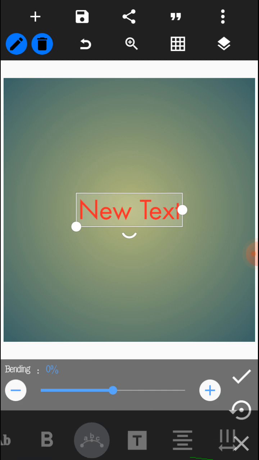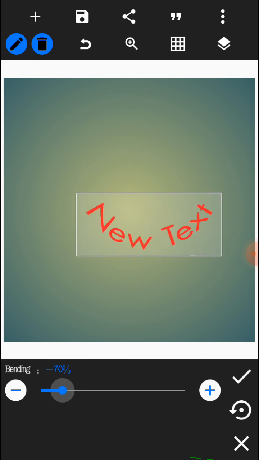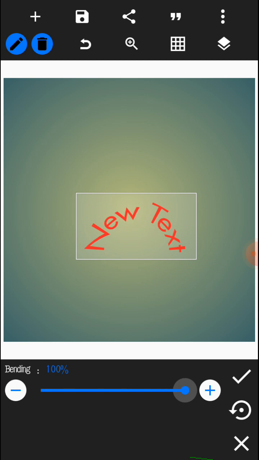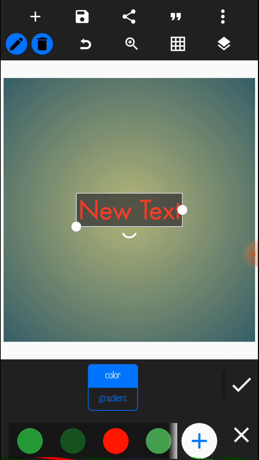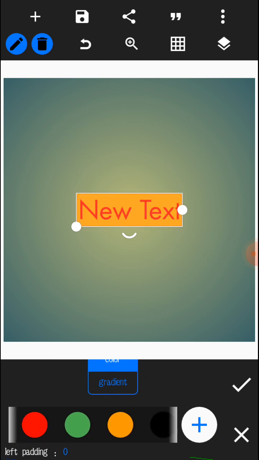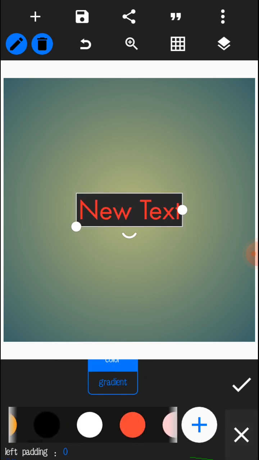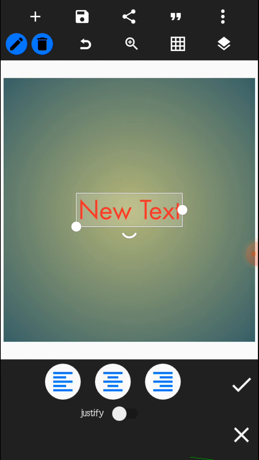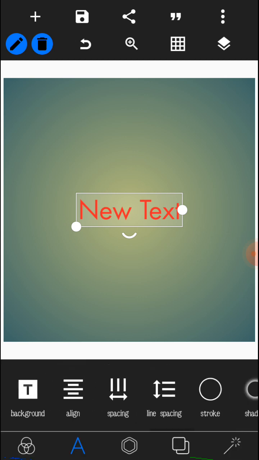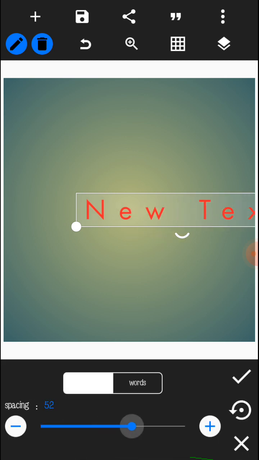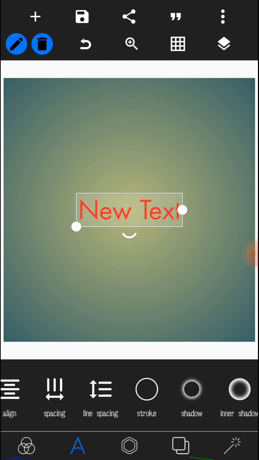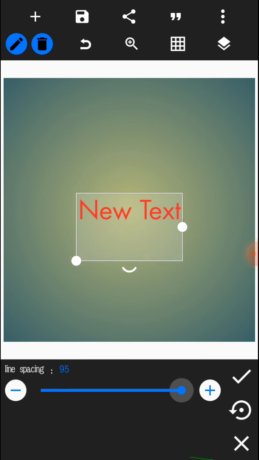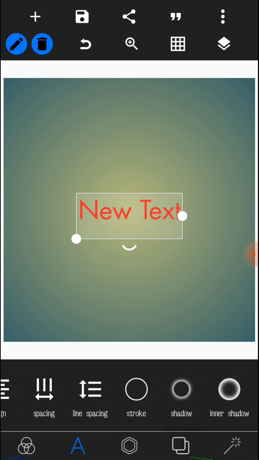Then this curve now, I'll show you how to use it. This one is to curve your text, you see it now. This one is to add a background to your text. I have a background, my text has a background. This one is to align. When you have 2 or more sentences, it is to align them. This one is for spacing. There are things you want to design, you want to space so that you can enter what you're designing. Then this one also is for when you have 2 or more sentences.